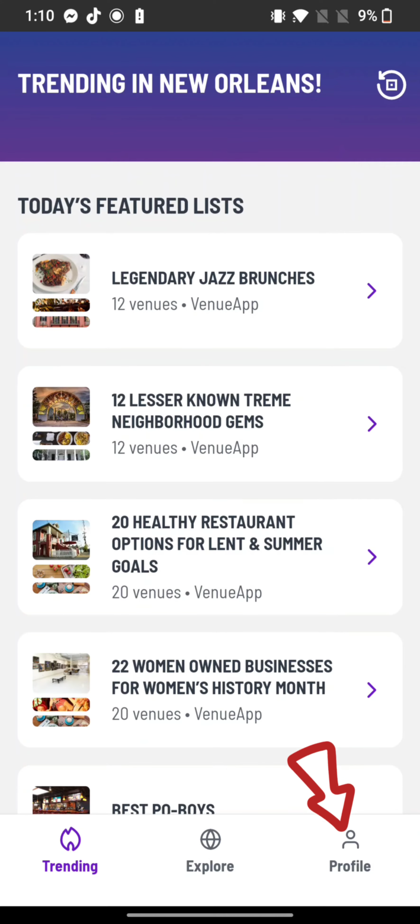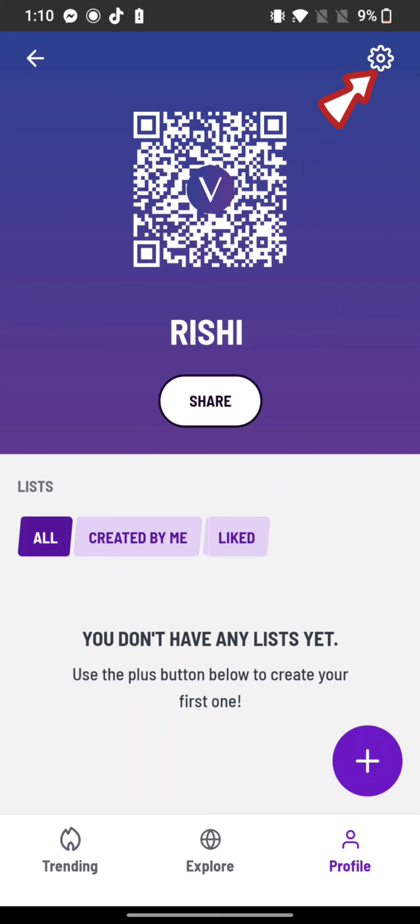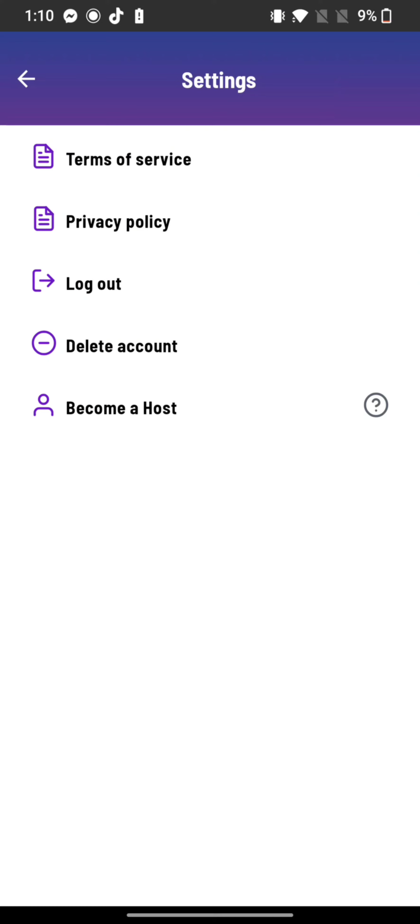From the home page, tap on the Profile option at the bottom right corner of the page. On the next page, click on the little gear icon at the top right side of the screen. You will end up on the settings page of your VenueApp's account.